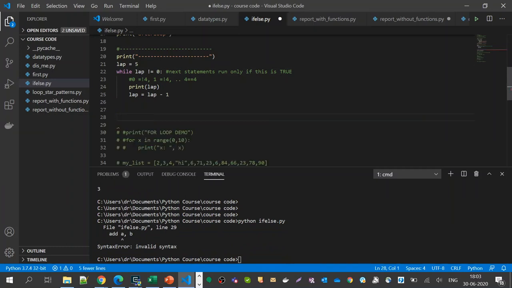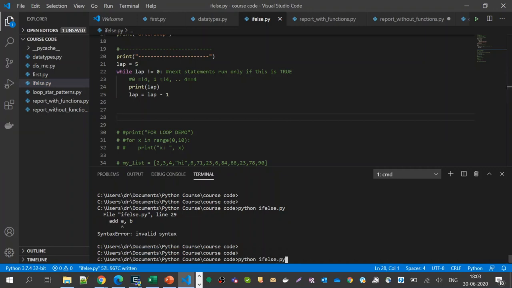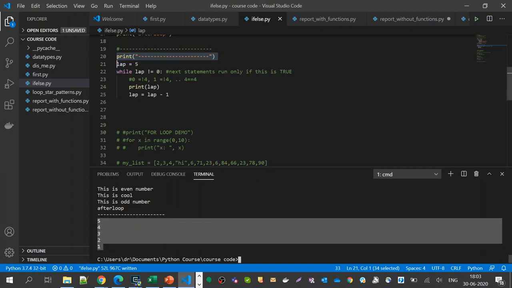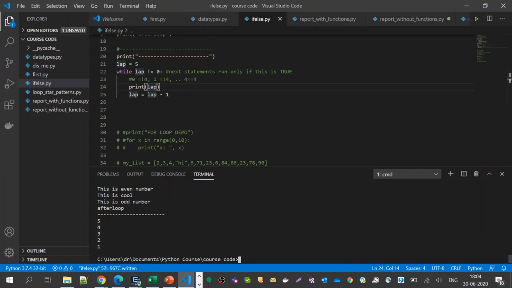I'll just remove this. All right. So you can see that after this line, I have printed it here. So that was the old program. In the first instruction being executed in this while loop, we are just printing the lap, that means lap number 5. So this is my first round, and what I'm doing is decrementing lap by 1. So lap is equal to lap minus 1. If I have 5, it gets reduced to 4.